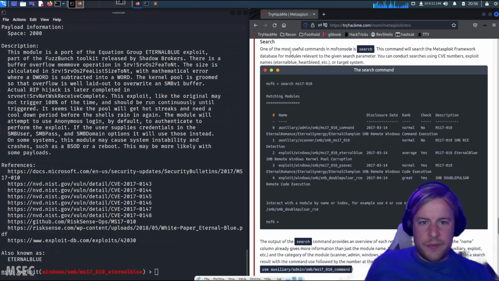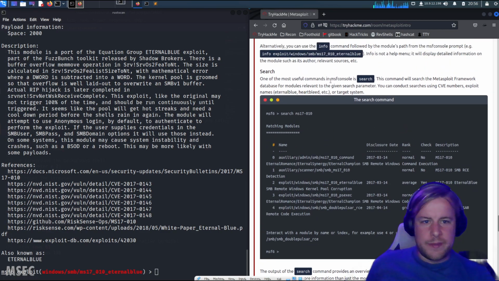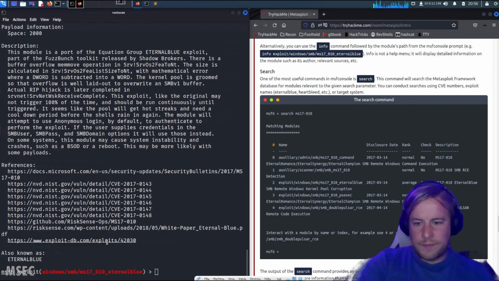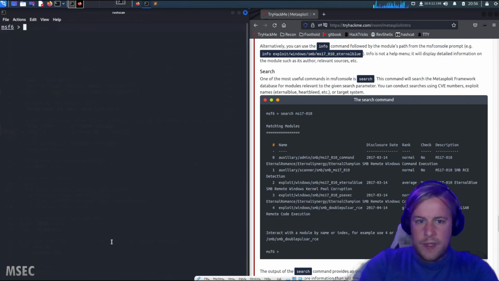Search. We've already demoed this. Search is one of the most useful commands. It will search the framework database for modules relevant to the given search parameter. You can conduct searches using CVEs, exploit names, or target system. So we do back, then search MS17-010.